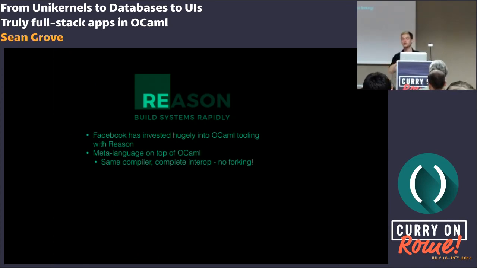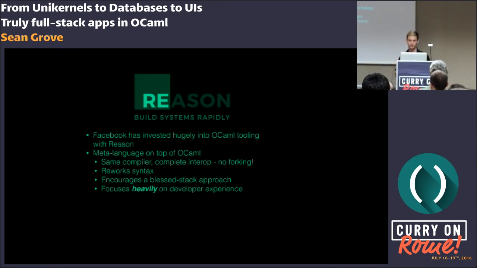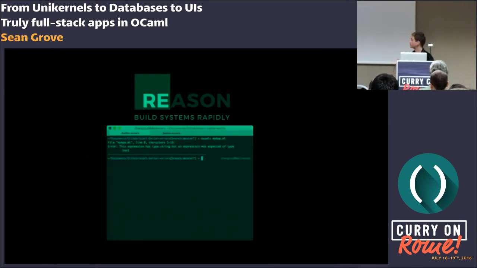It's a language on top of OCaml, but it's entirely compatible. It is not a fork of the language. Everything works exactly as it did before. It's basically two big things. It reworks syntax, and it encourages a blessed stack approach. There are lots of different tools in OCaml, and they basically say, we're going to make a small subset of tools all work together really nicely, so you don't have to spend days or weeks trying to build up something that works for you. And they focus heavily, crazy, on developer experience.